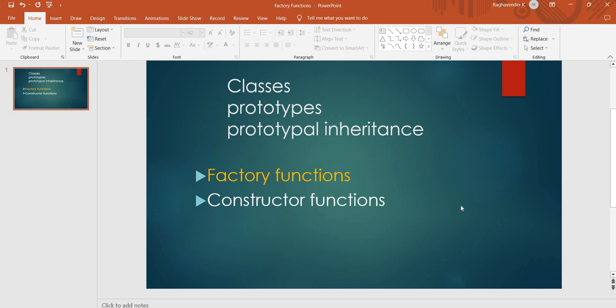And before going into classes, we should definitely learn what a prototype is and what prototypal inheritance is. Actually, this is the most important and advanced concept in JavaScript. Maybe many developers are also not aware of these things clearly. So at least we can try to learn these things because this is the most important topic in JavaScript.